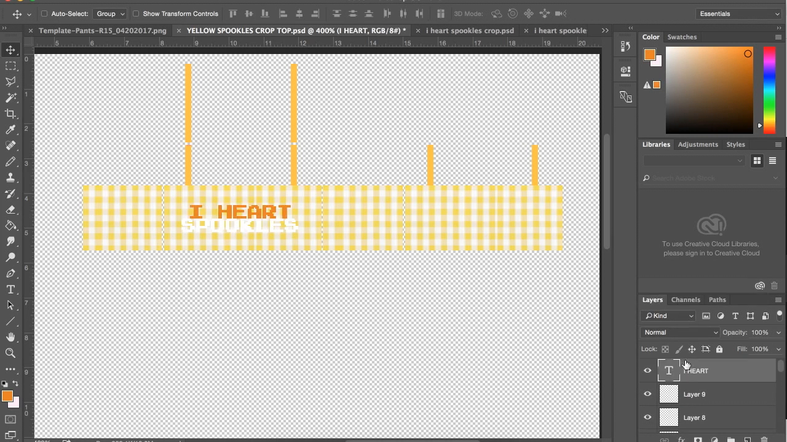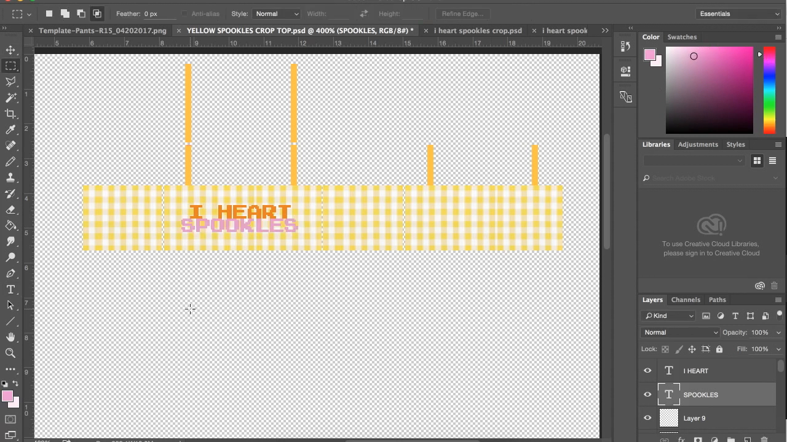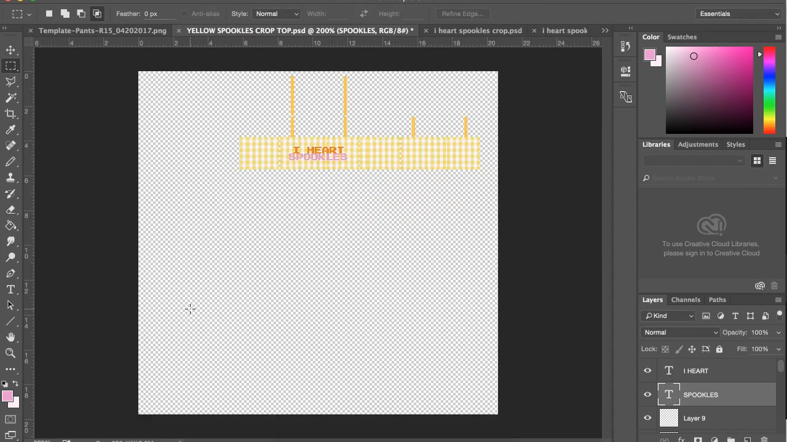So let's just put it on the top layer, that'll do. We'll move spookles up as well, wherever spookles is, just going through my layers, spookles, we'll move that up as well. And it looks like we're going to have to change the spookles colour because it is not showing up on this gingham. So I'm just going to make it a nice pink colour. I like a pinky red more than a pinky purple. Will that do? Let's have a look at that. That's quite nice, so we'll go with that.